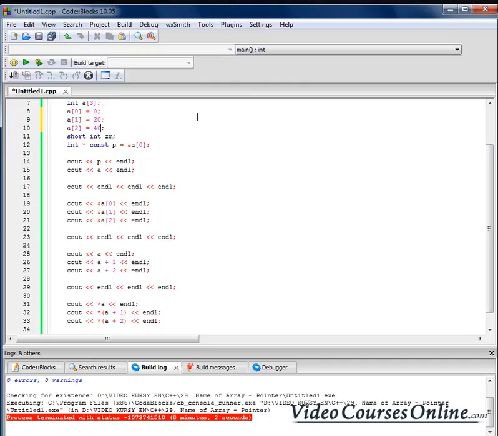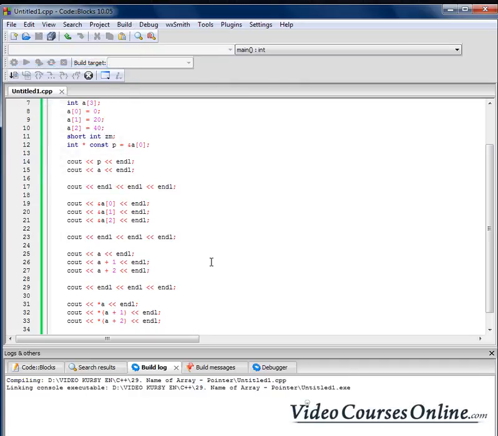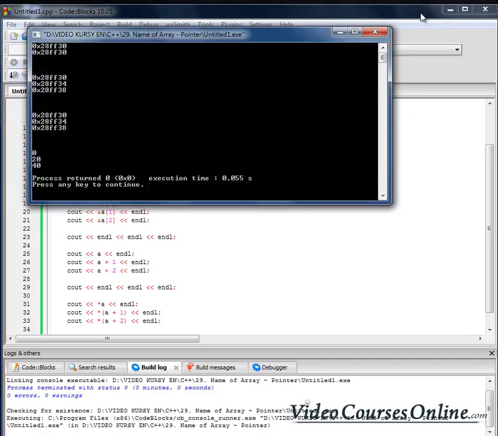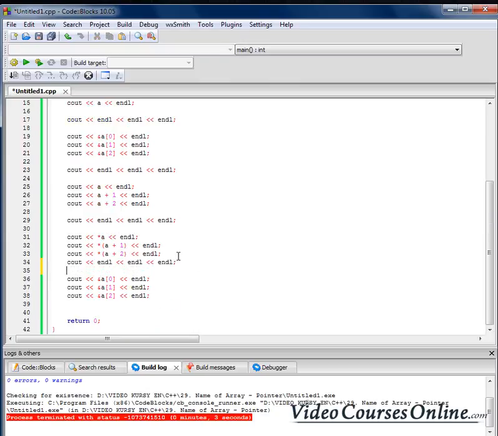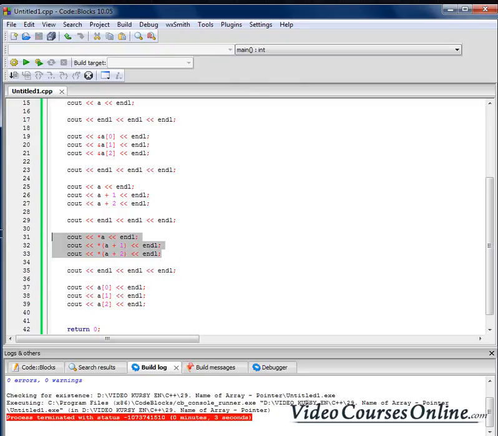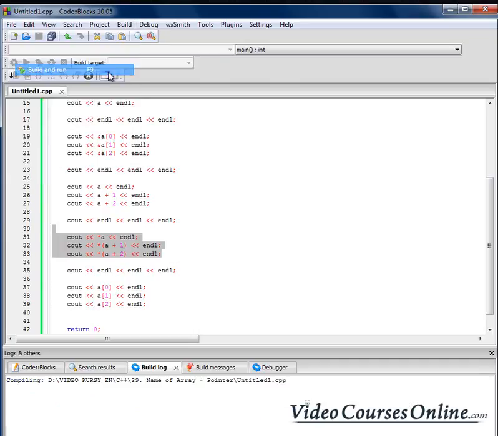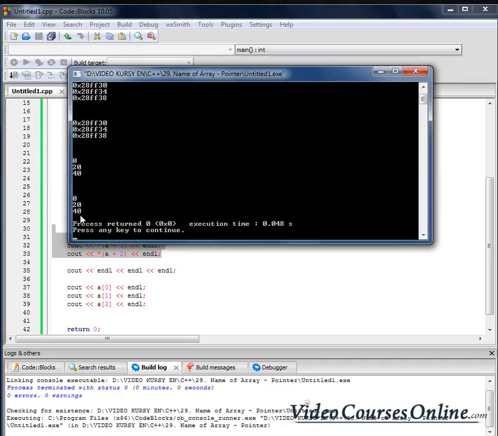For example, 20 and 40. And as you can see, it's 0, 20, and 40. So we can do it that way, or we can do it that way. This notation is going to give the same result as this one. As you can see, everything works fine.